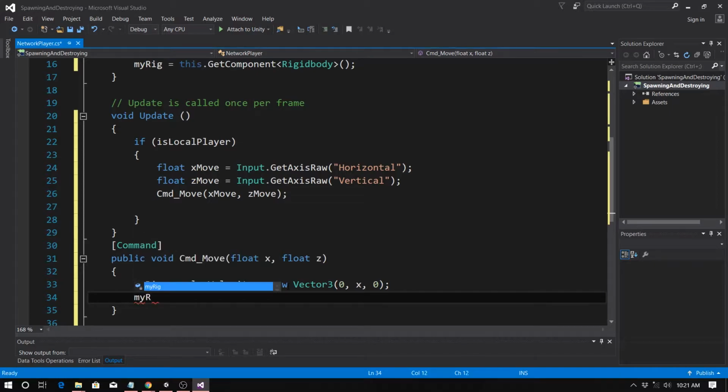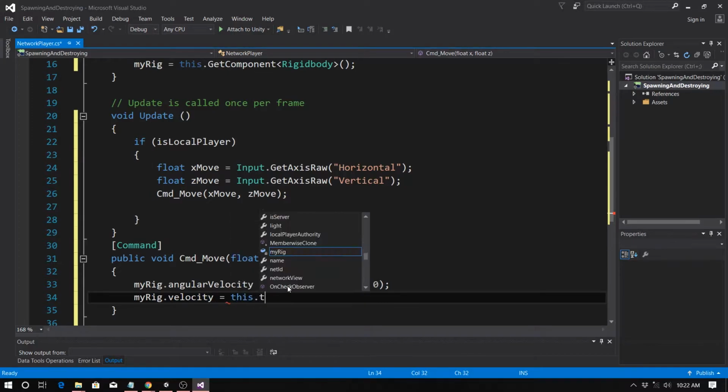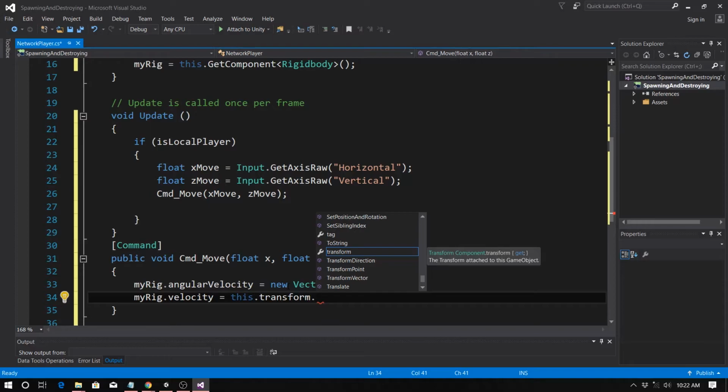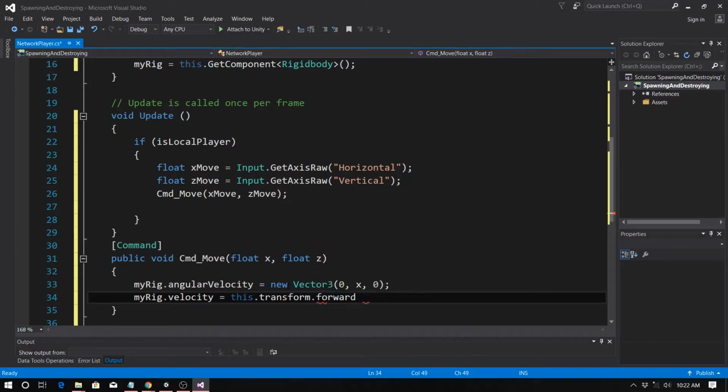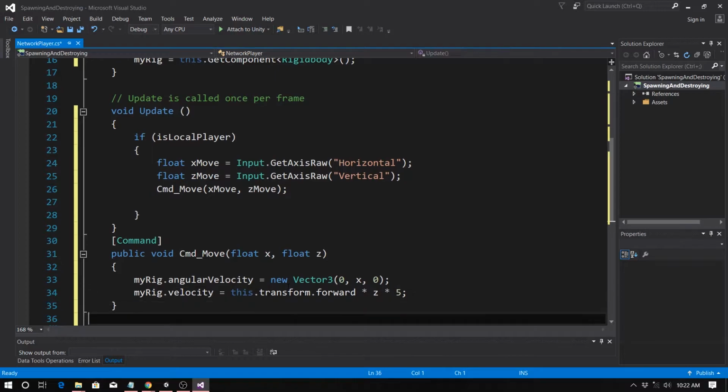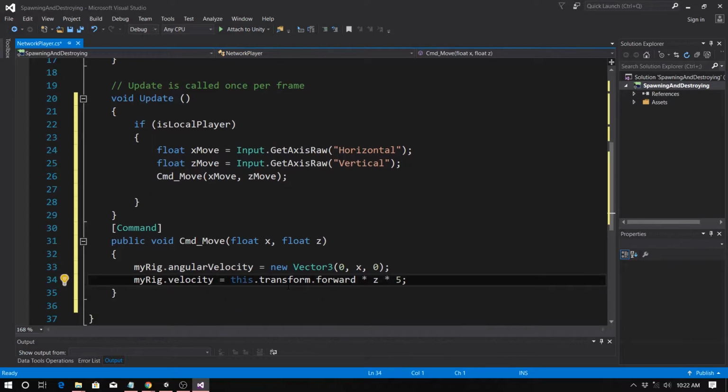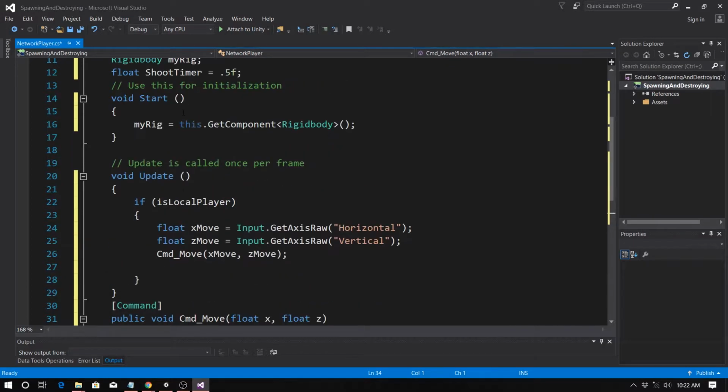And then myrig.velocity equals this.transform, because this will work since this is the server, .forward times z, and say times 10. So if I'm not pushing forward, this will be 0 and cancels it out. If I am, it'll be 1. So let me make this 5. There we go. So this should have my system up and running, and I should be able to move around with this. So let's see how that's working.